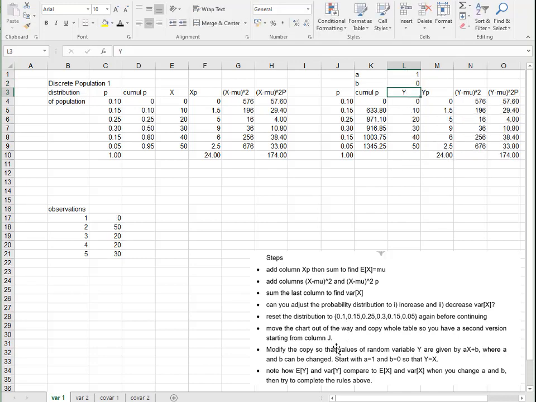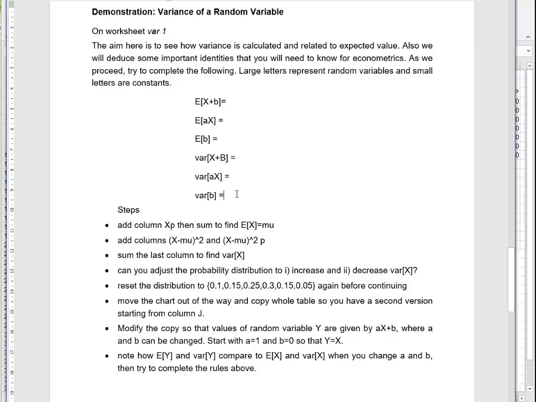Okay, so I think now we've got all these rules. Good. So we completed these rules for a random variable. And next we go on to look at the equivalent ones for two random variables and how they're connected. But for now, thanks for watching.